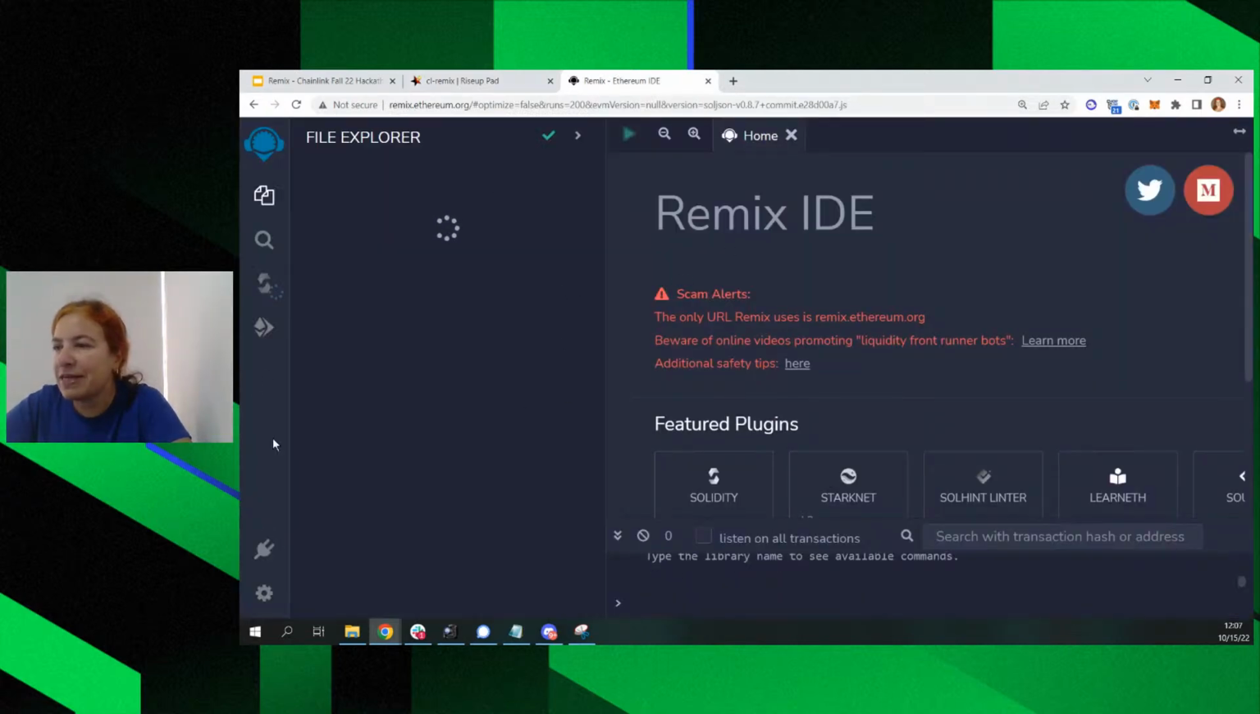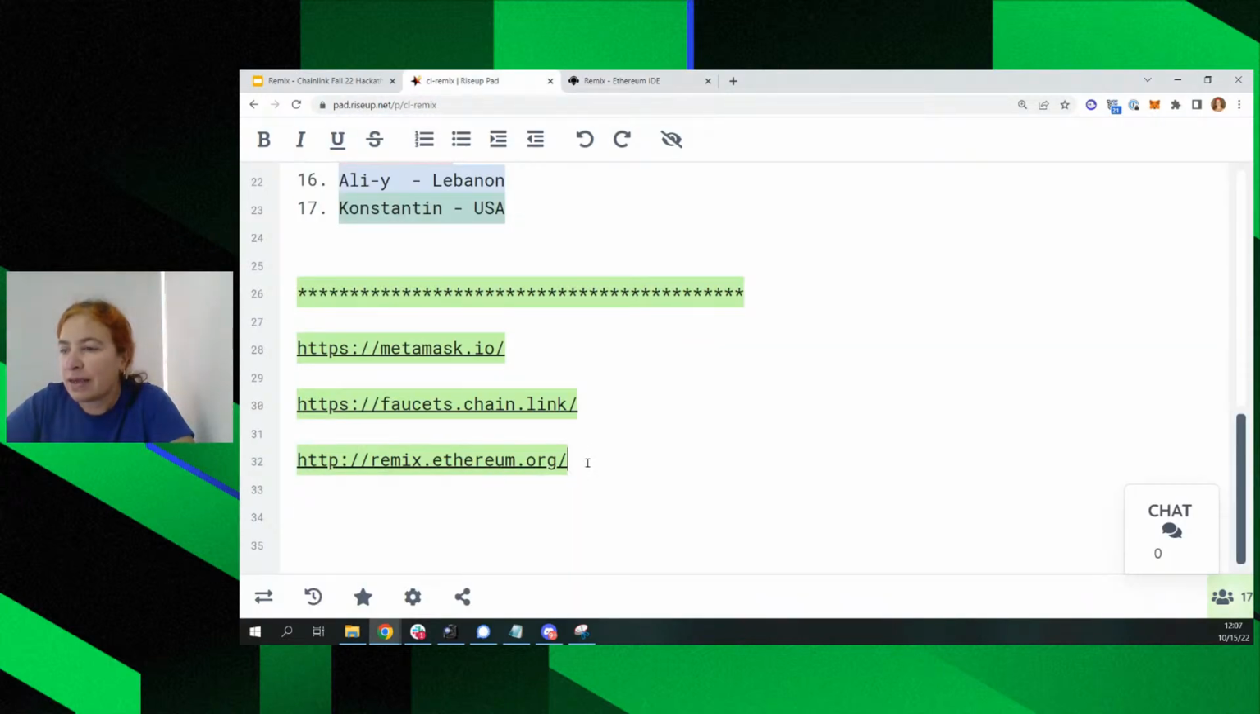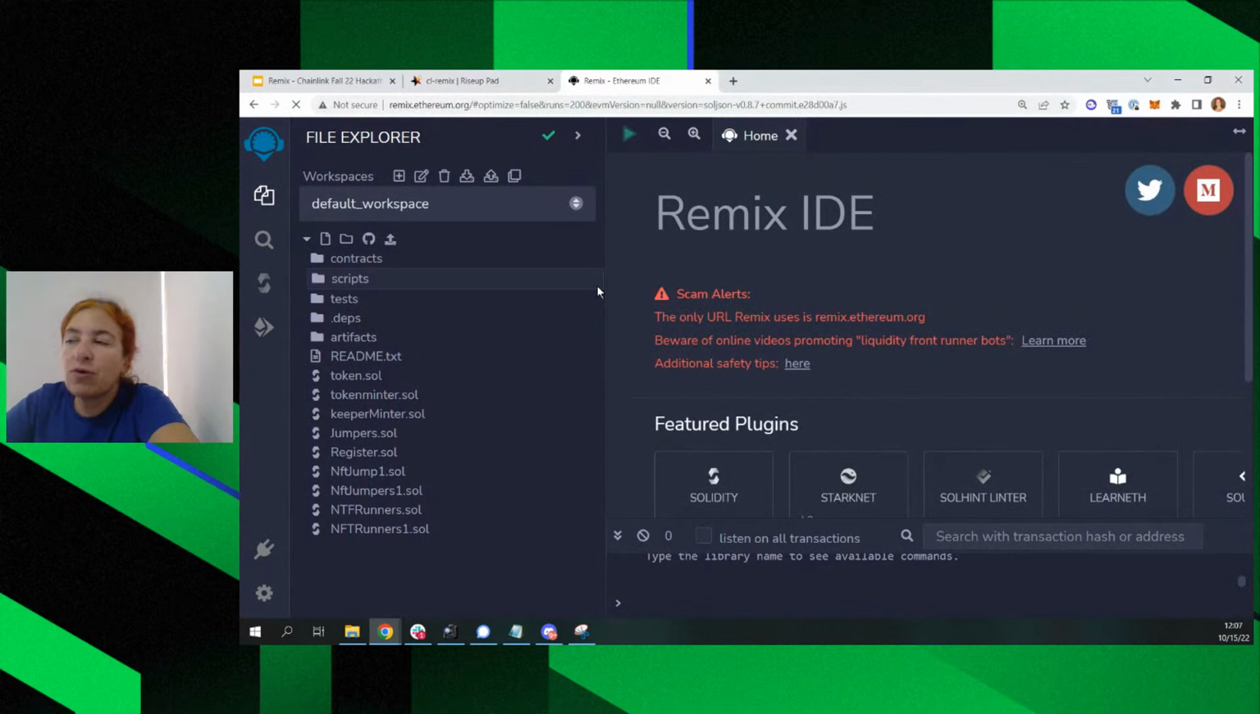So this is Remix. Probably when you open Remix, you can go to Remix, G's or G's, it's up to you. But when you go to Remix, probably you'll not see a lot of files like me. It's because I did other Solidity files, I deployed other contracts before.